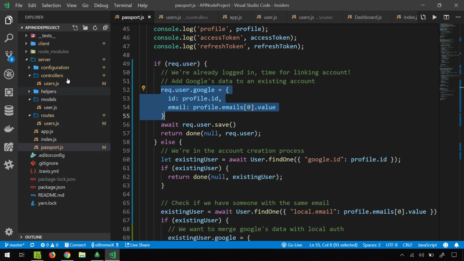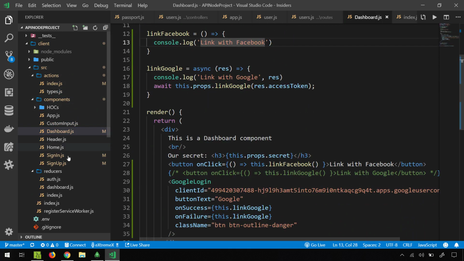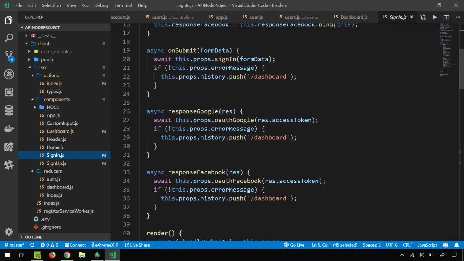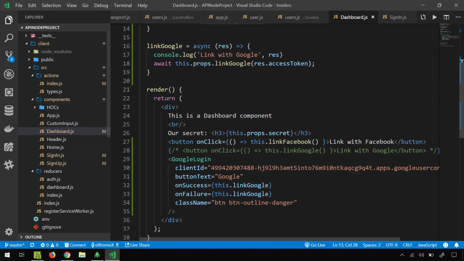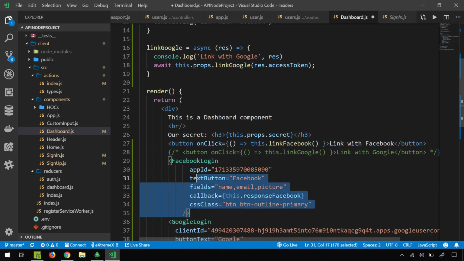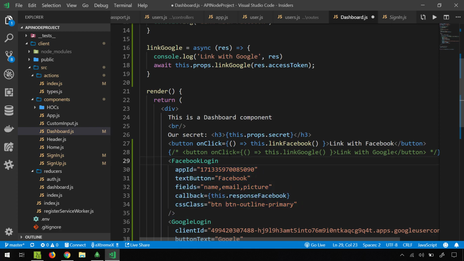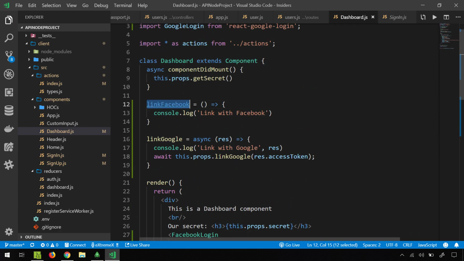So let me come to this client dashboard. Okay, let me do the same for Facebook. So I'm going to copy the Facebook login over here. Okay, let me just unindent it. Let me get rid of this as well. Let me copy the link Facebook.